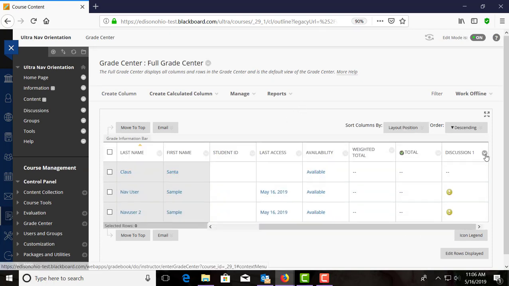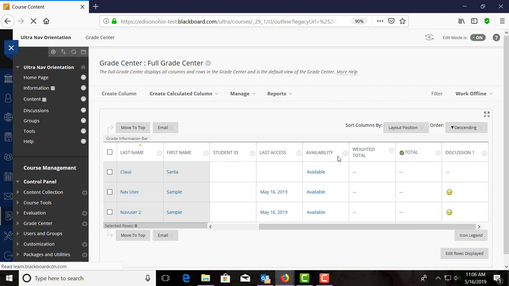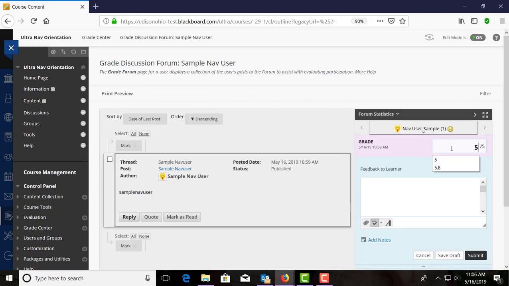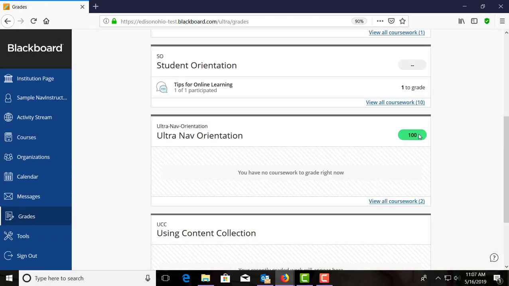So you can scroll over. It's been a while since I've graded in here. And you can grade the activity, discussion board, whatever it is. Then you can move on and do the same for the next. And then that is going to give you out of 100%.